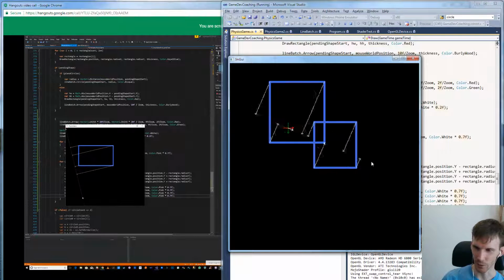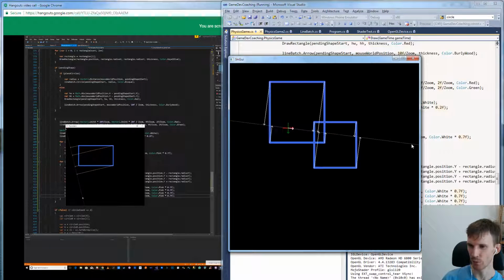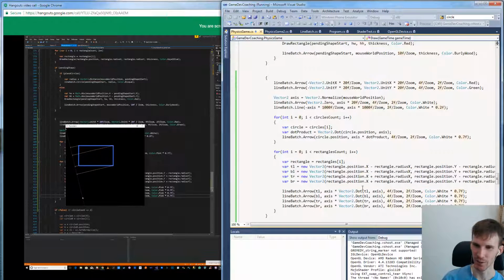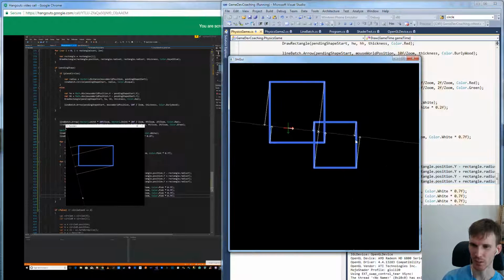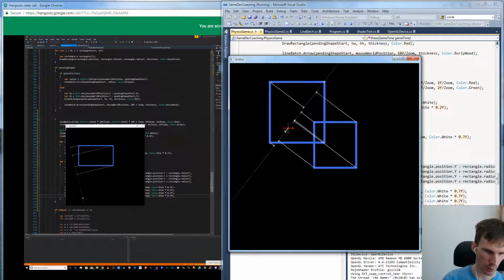I'll leave it to your imagination. We could write the rotation code to make one of them rotate and see how that works, but we'll save that for another time. Okay, let's call it a day.